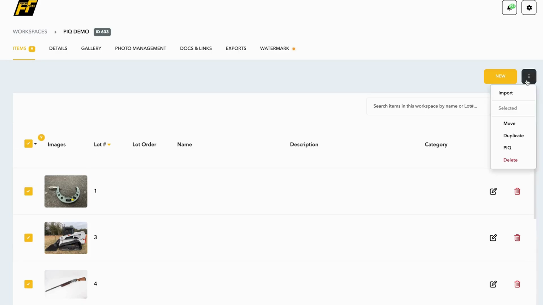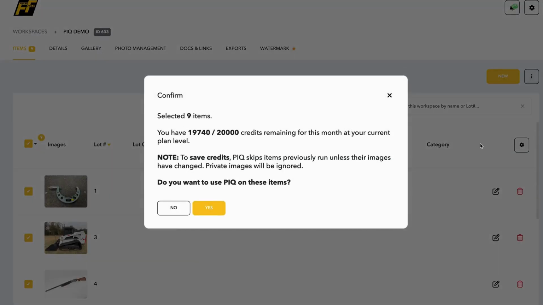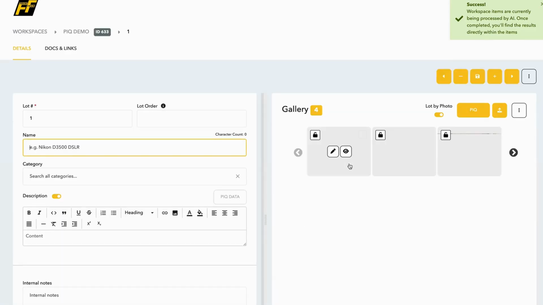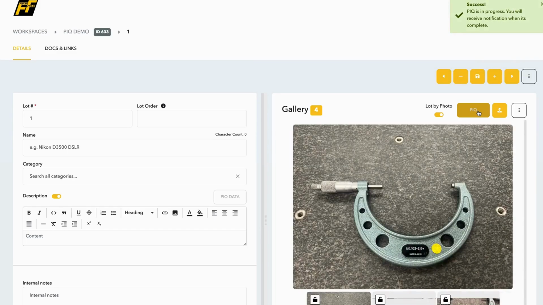What is PiQ? PiQ stands for Photo IQ. It's Ames AI developed specifically to help or completely write descriptions. It can be done in bulk. It can also be done at the item level. So if you added an item after the fact or just want to see what PiQ had to say, it can be done at the item level as well.